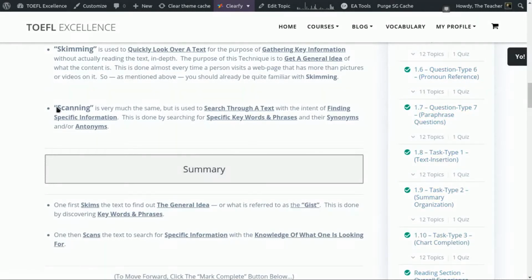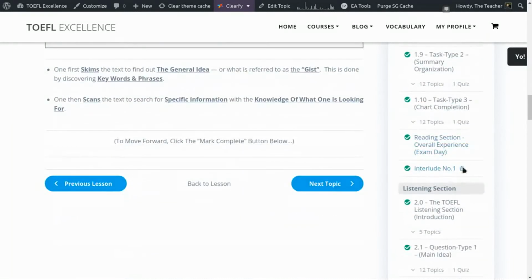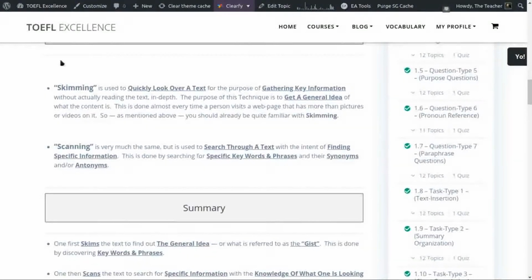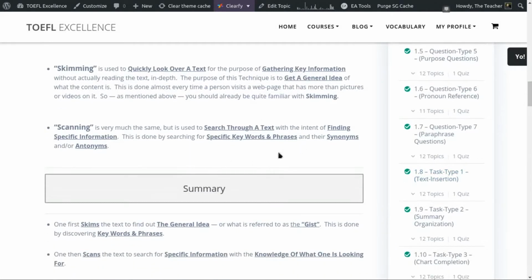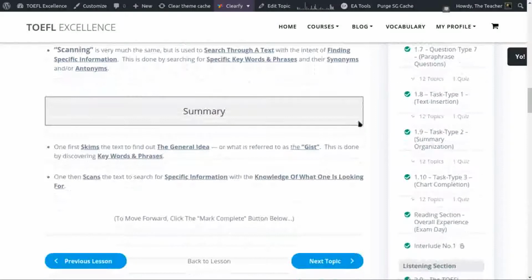Most of the question types require scanning. One of the task types may require skimming. But with all of the different question types and task types, you'll be doing a little bit of both. But actually, you're going to be doing more scanning than skimming. So searching for keywords and their synonyms and antonyms is going to be the thing that you do the most out of the entire reading section.